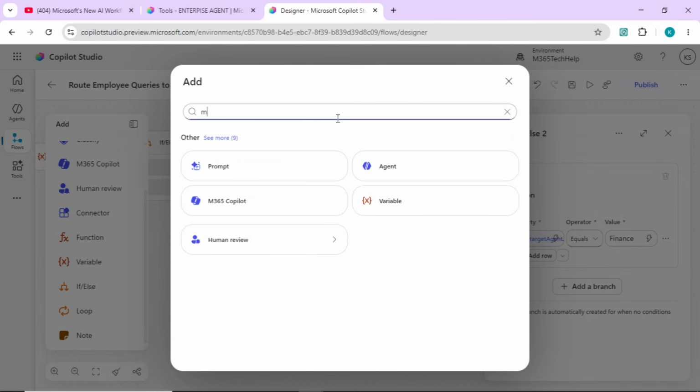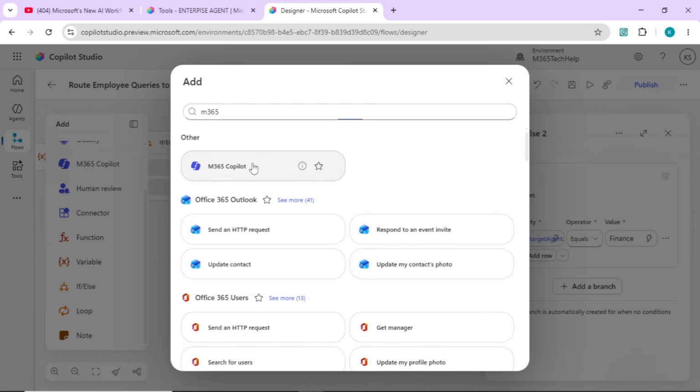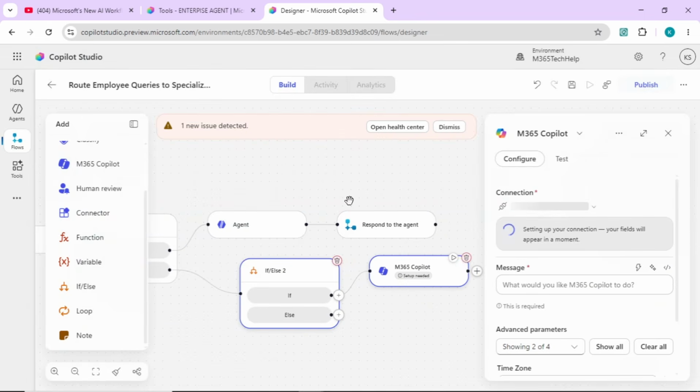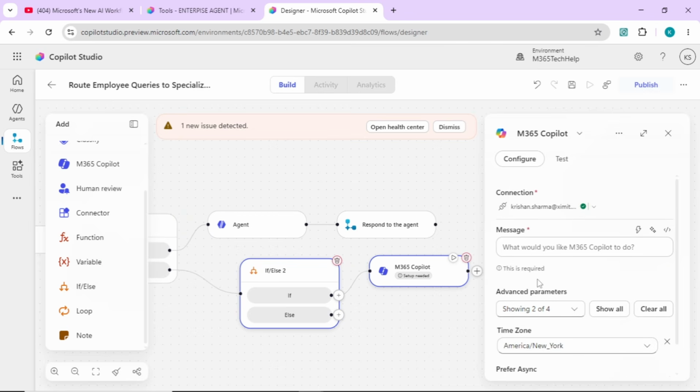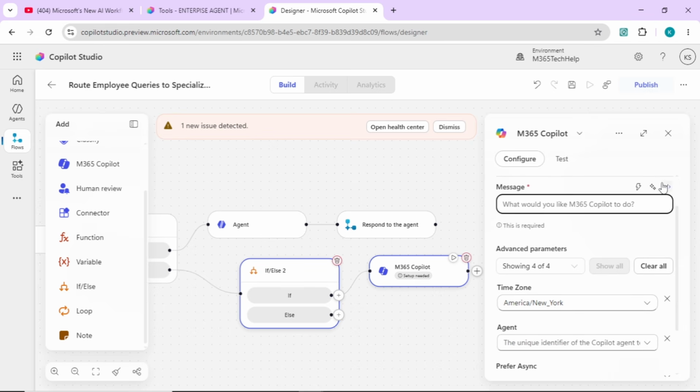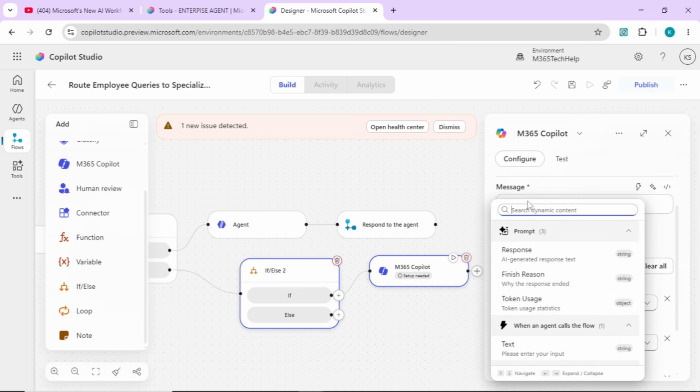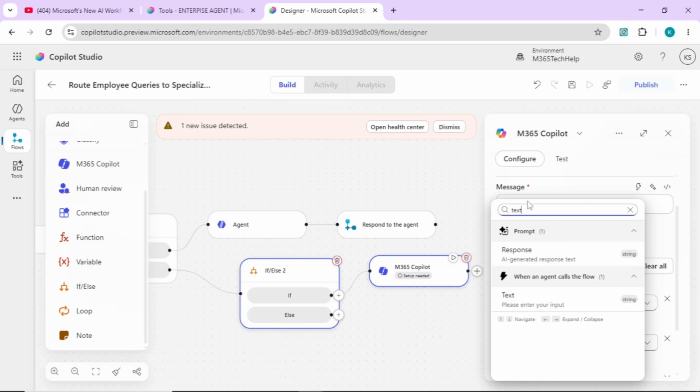So let's say this time we will invoke this M365 Copilot action, which has multiple declarative agents already built for finance. For example, I will just pick this one. And when you click on this show all, you will find multiple other parameters. First of all, in message, we will add the dynamic message that is text from our agent invocation.